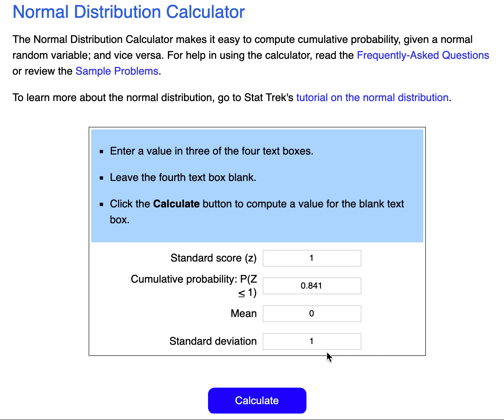Now what if you want to do the reverse? What if you want to plug in an area and get a z-score? Well, then you want to plug that into this box. Like, let's say we want to do 0.5. What's the z-score that goes with an area of 0.5? Well, it should say 0. Perfect.